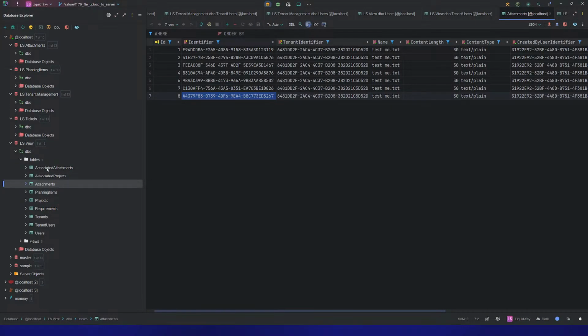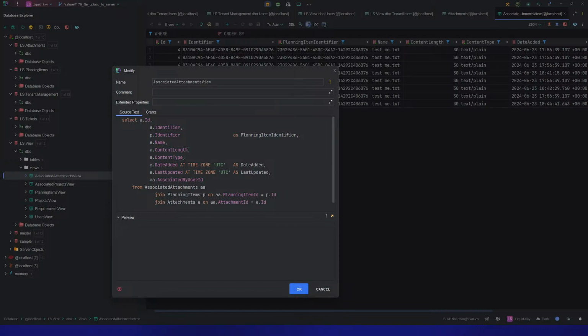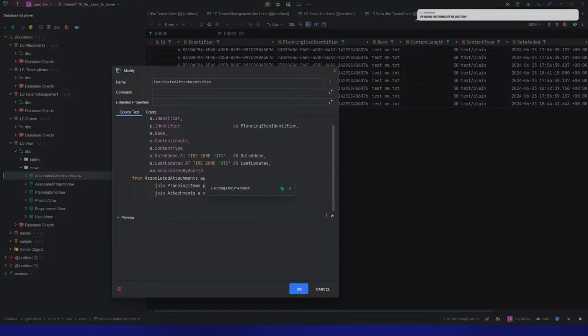So what's going on here? I bet my view is wrong. Yep, my view is wrong. So we're going to select from associated attachments, join planning items, join attachments.